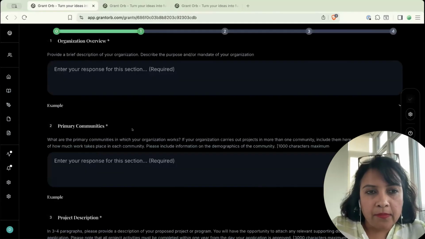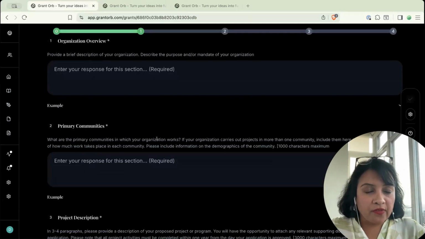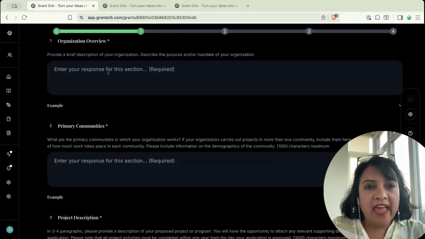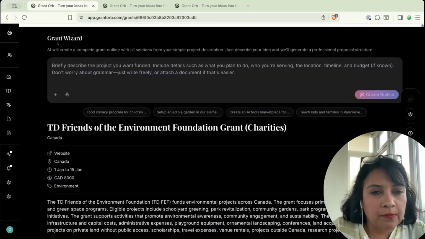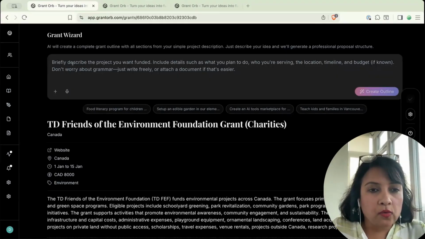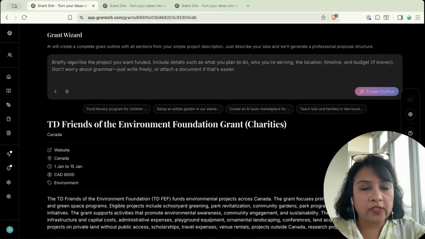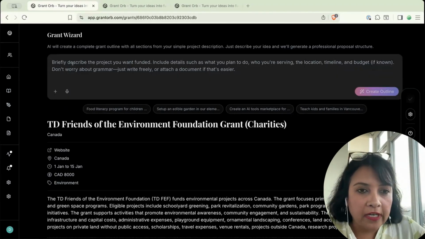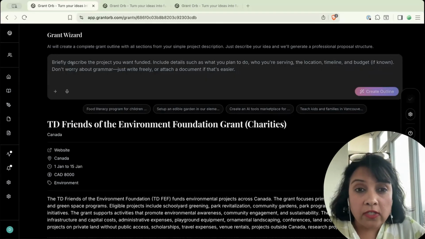Like, these are all the different grant application forms of all the upcoming grants. And let's just take this example. This is the TD's environment grant, and say I'm interested in writing this grant, so let's go about it. And what you see here is basically the grant wizard. You literally dump your thoughts about your project. What is it that you're trying to seek funding for? Unstructured thoughts are totally fine.